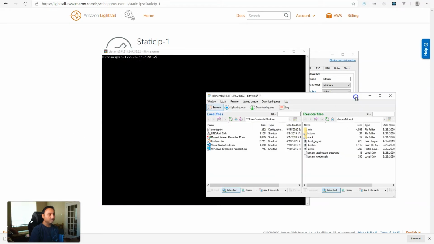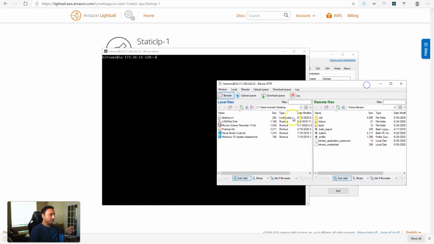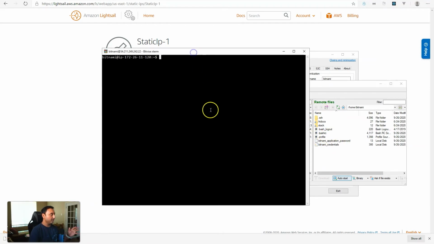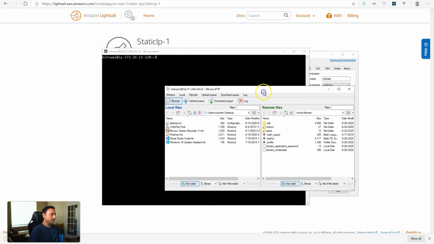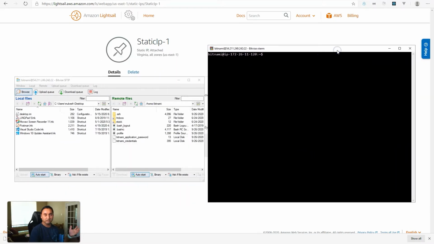And there we go. The reason I like Bitvise SSH Client is it has both a file manager, so I can upload files through this SFTP feature, and I also have access to the terminal. So that's the reason I like Bitvise. You can use whatever flavor of SSH client. PuTTY is a popular one, however, that's only SSH.